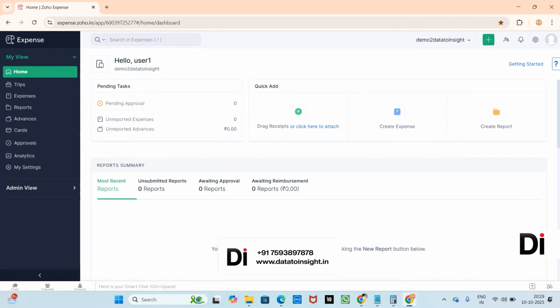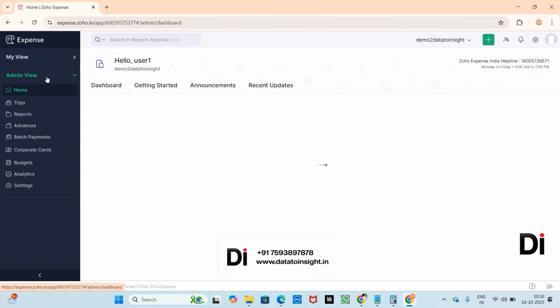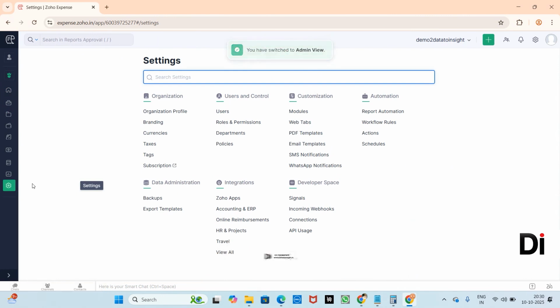As you can see, this is the interface of Zoho Expense and I have logged in as admin. There will be two views for me, my view and admin view. To set up users and roles, you have to switch into admin view. Under admin view there is settings, and you can set up the users, permissions and controls under users and controls.